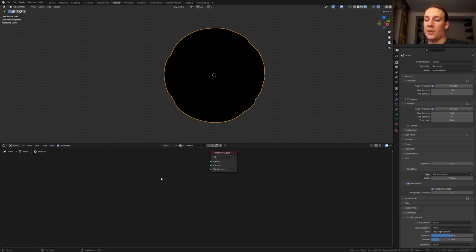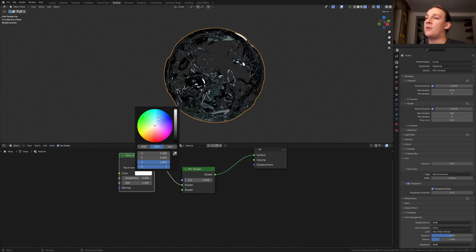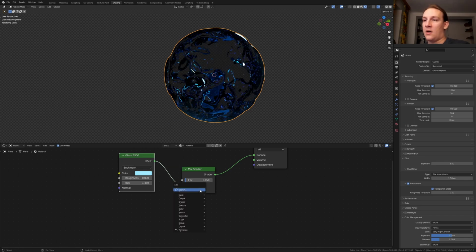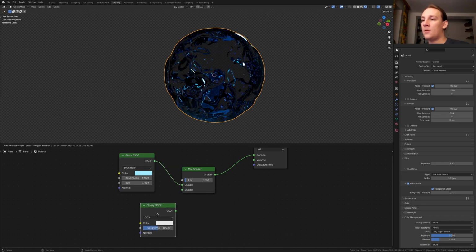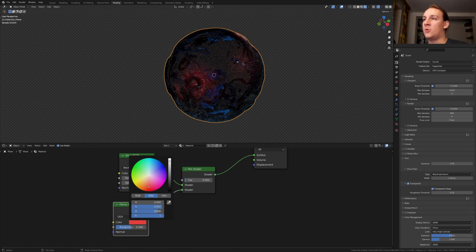Delete the principled BSDF, add a mix shader. Set the factor to 0.05 and plug the shader into the surface. Add a glass BSDF and plug the BSDF into the top socket here. For the color, I'm going to choose a light blue. Now add a glossy BSDF. Plug the BSDF into the bottom socket here. For this I'm going to choose a red color.